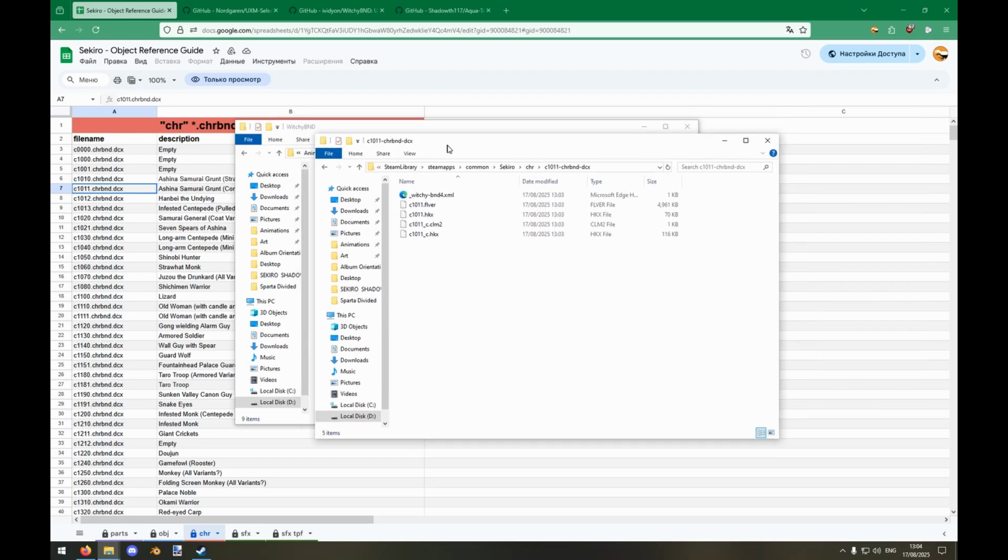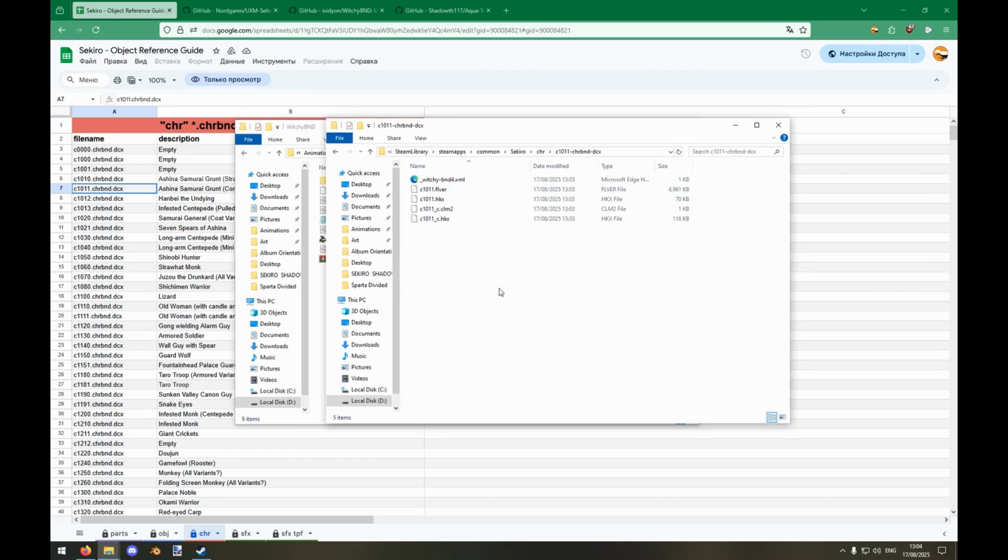So now you'll have this folder. You see here we have various FLVER, HKX files, and what these ones are for, I have no idea. But the main one you'll be looking for is the .flver file, which is usually the biggest one.